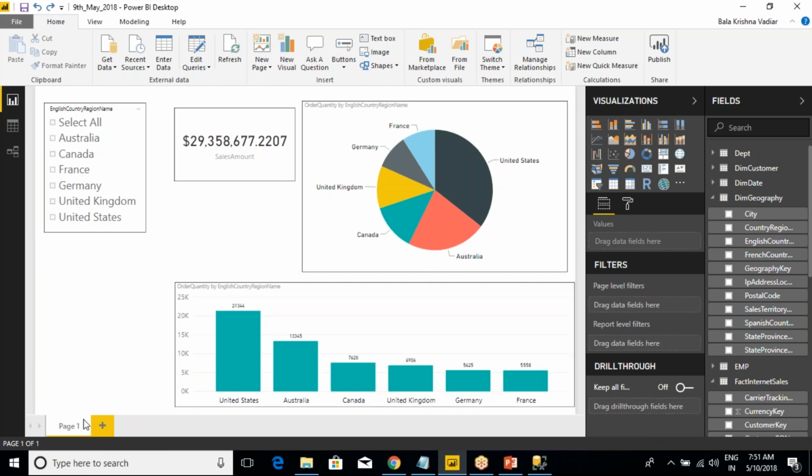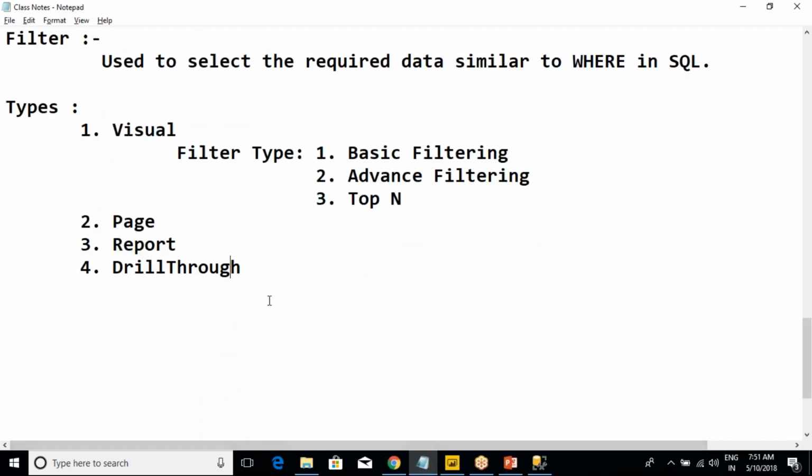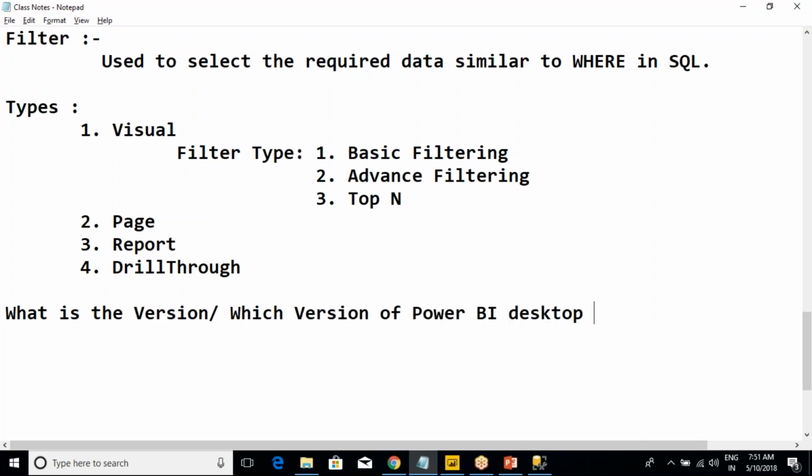If we see last month, before this new release came, what I'm trying to say is, if anybody asks you which version of Power BI Desktop you are using, what is your answer? Yeah, so here we don't have a version call.